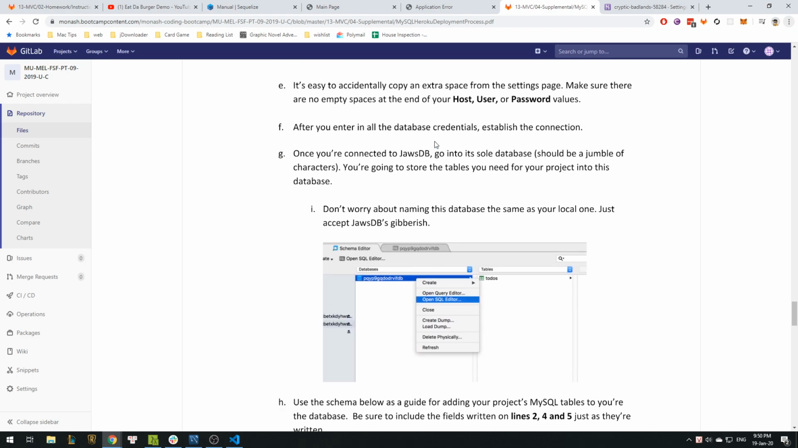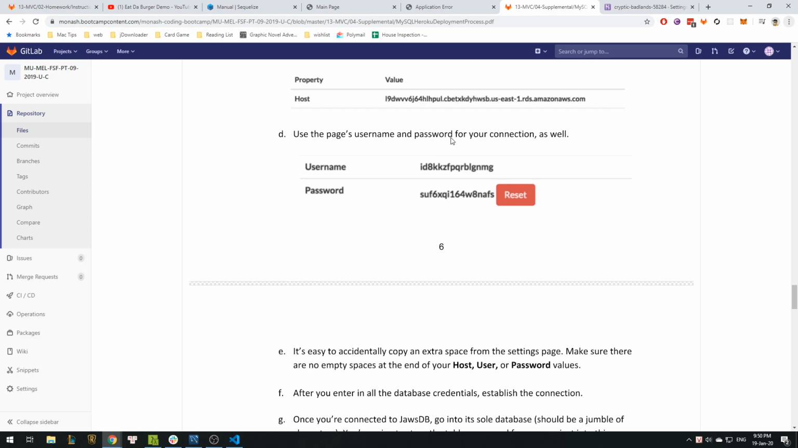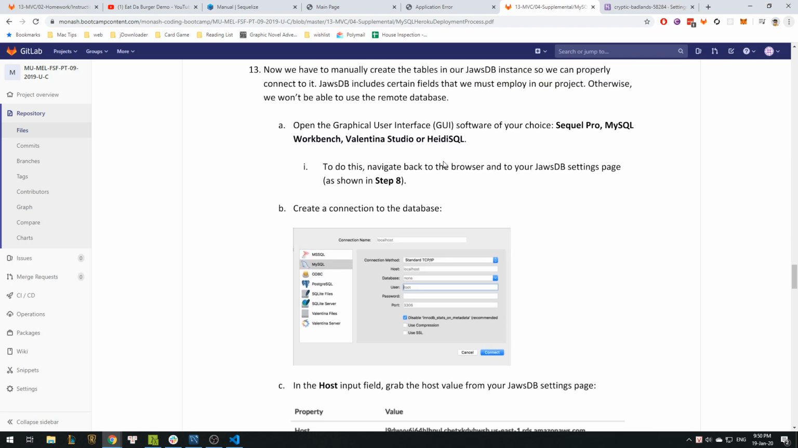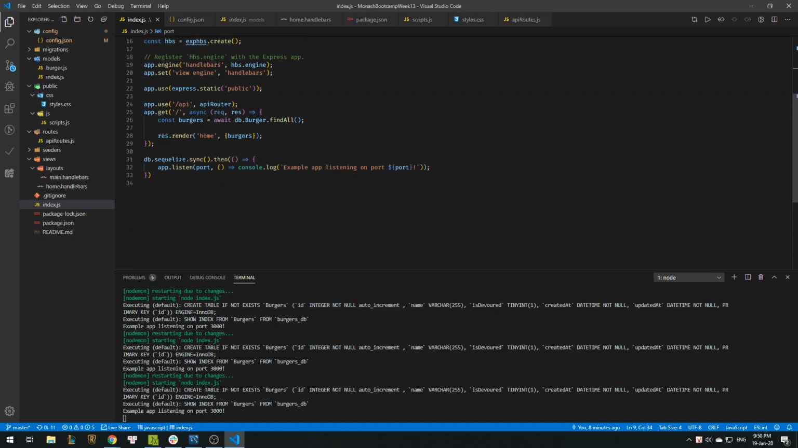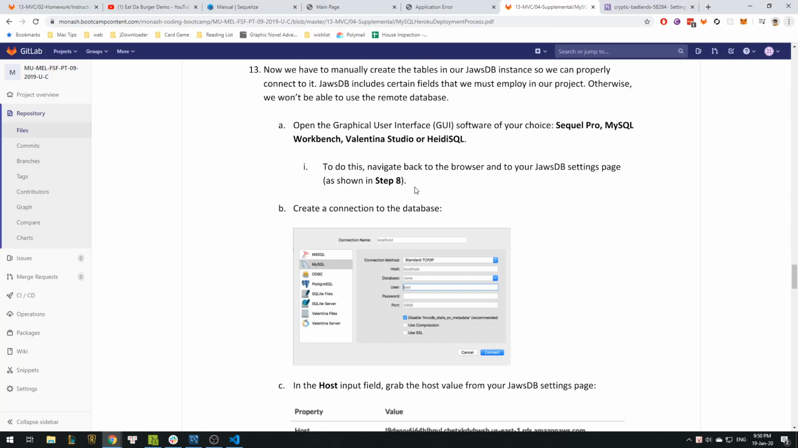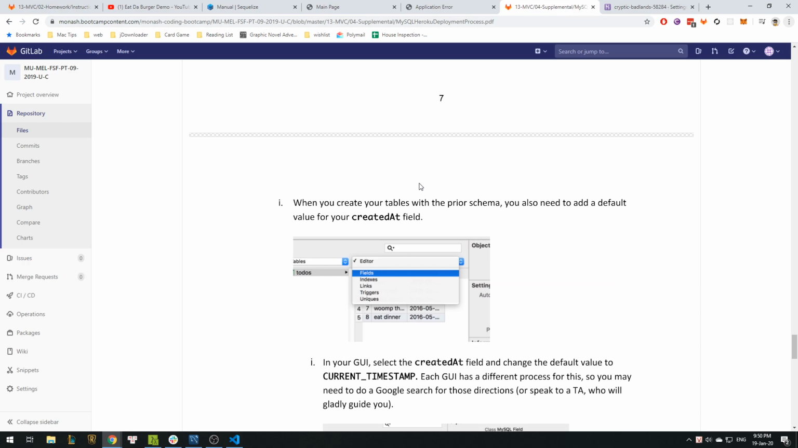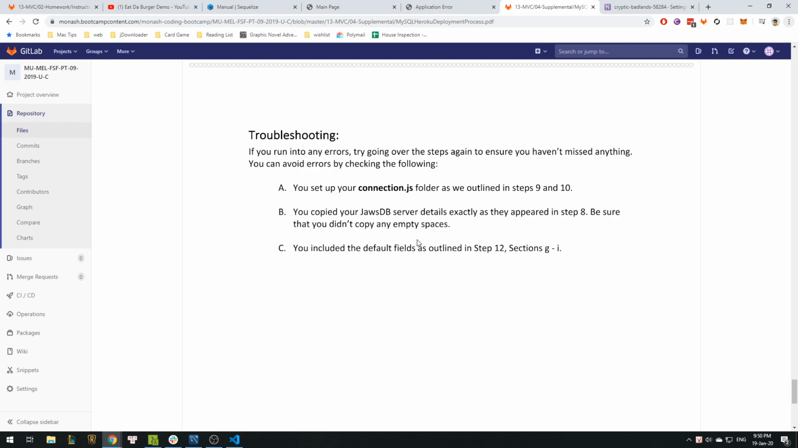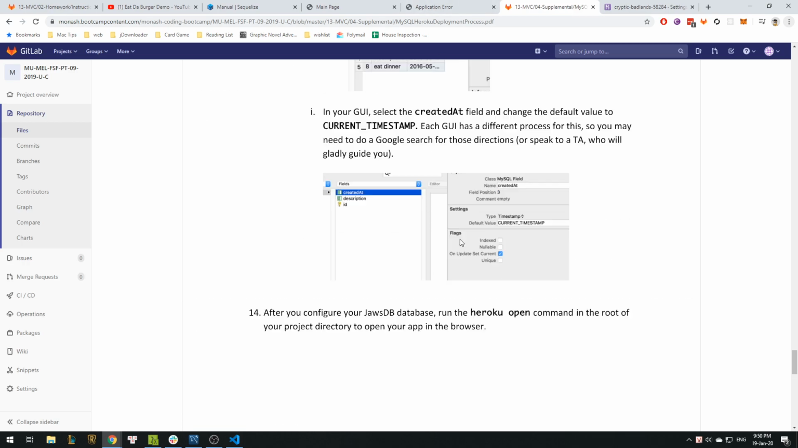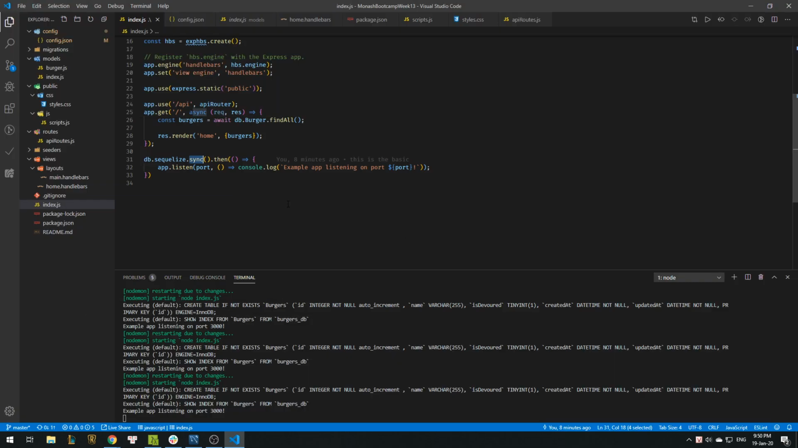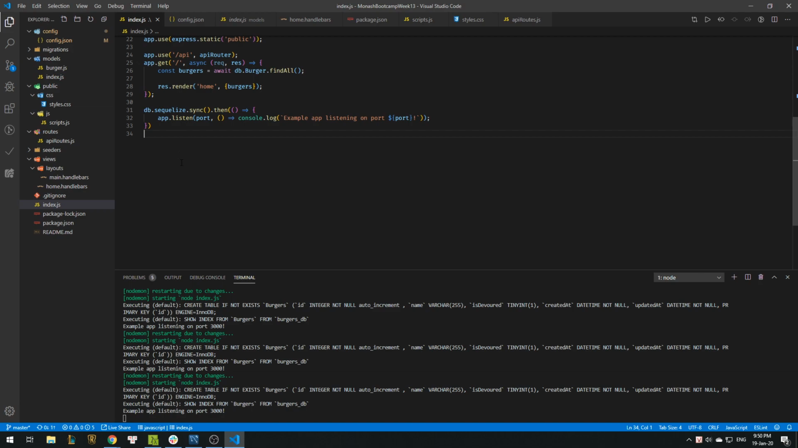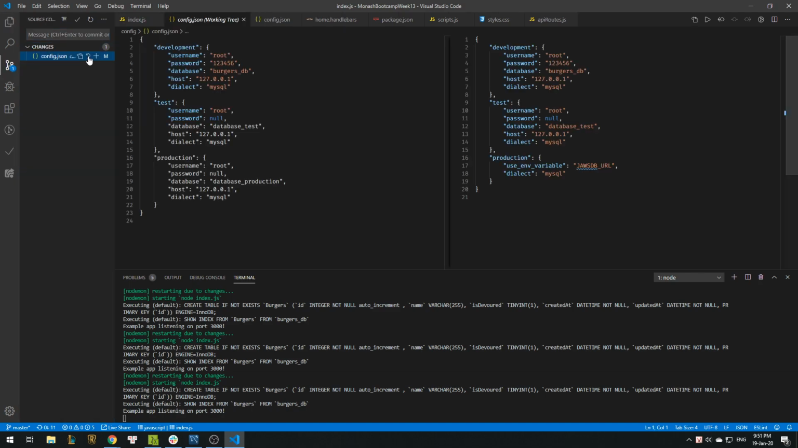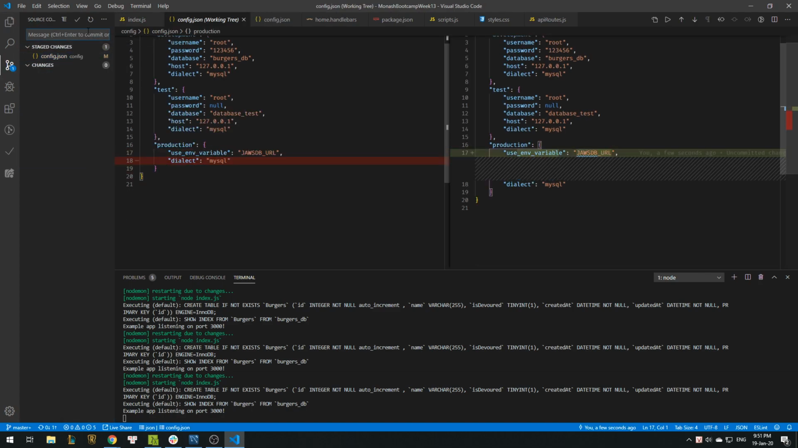Because when we connect to our JawsDB, our Sequelize is gonna run and it's gonna do the sync, and then all the tables will be updated. Cool. There's a bunch of stuff about how to insert tables and stuff like that, but we're not gonna do that. Alright, so that's that. This is update production connection.